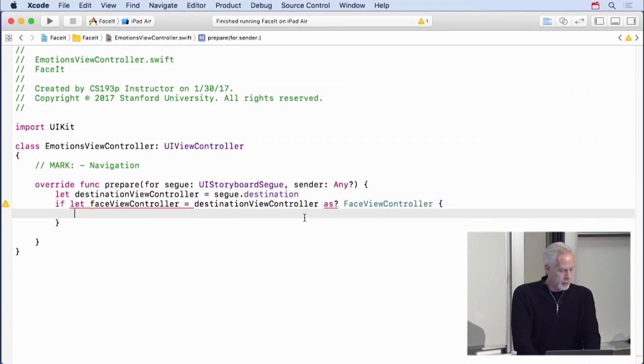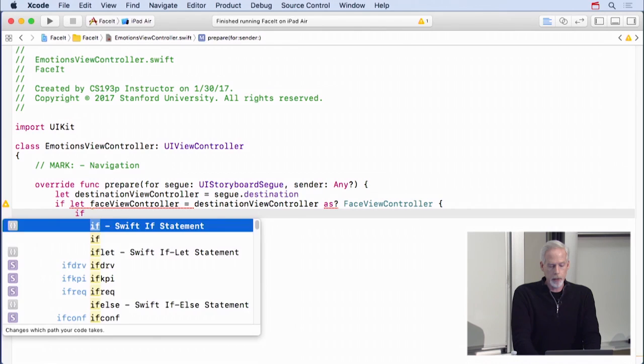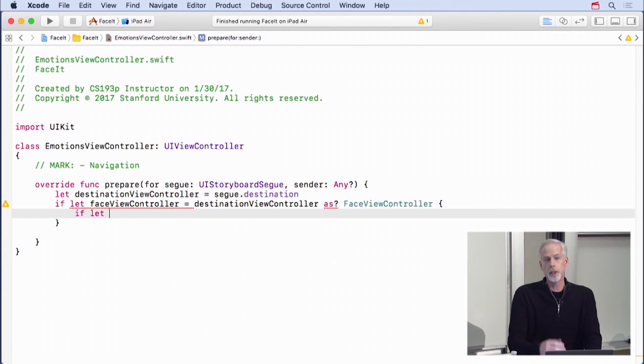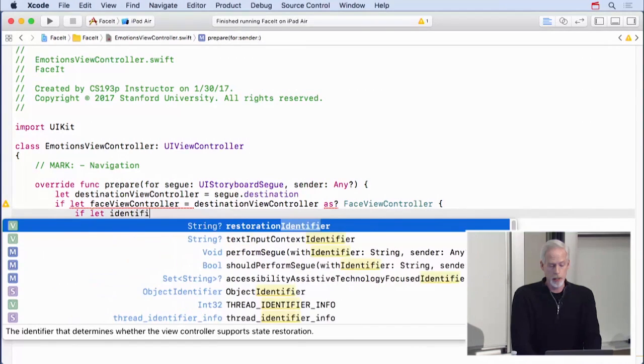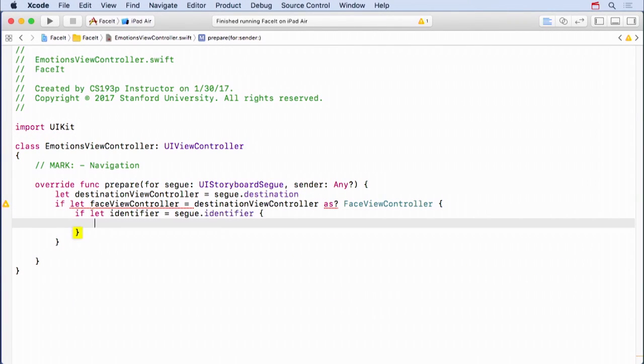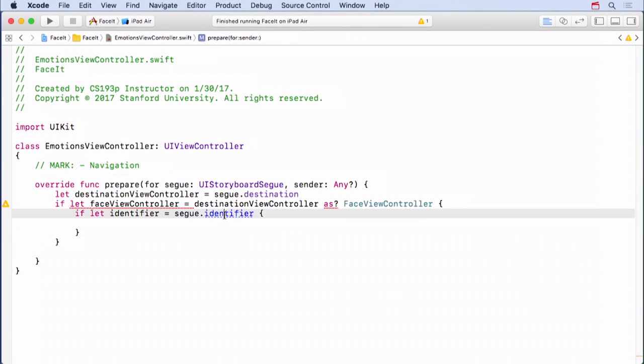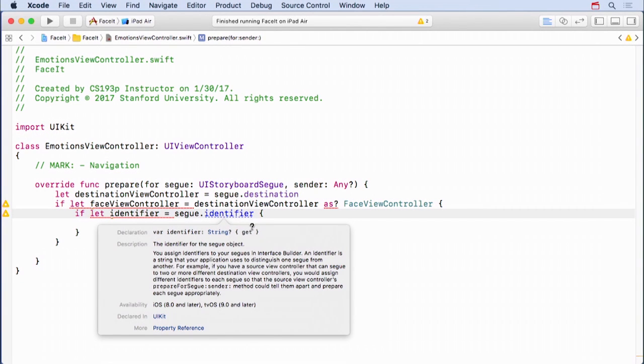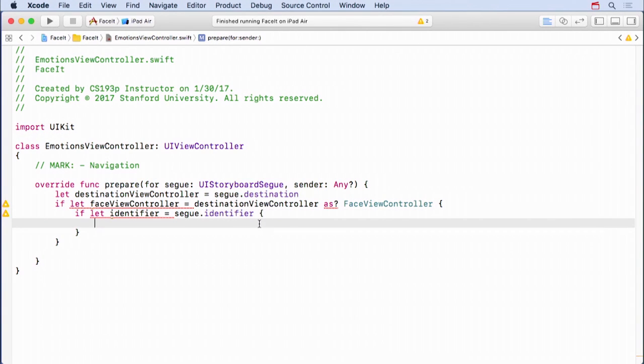All right, so now let's check the identifier. One thing about the identifier is someone might have forgotten to set it in the storyboard, so I'm going to do an if let on it. If let identifier equal the segue's identifier. Because this segue identifier right here, you can see, is an optional string. So it might not be set in the storyboard. So I'm checking to make sure that it is in fact set. And now I need the facial expression that I'm going to set in this face view controller. This is where I'm going to do the actual preparing.